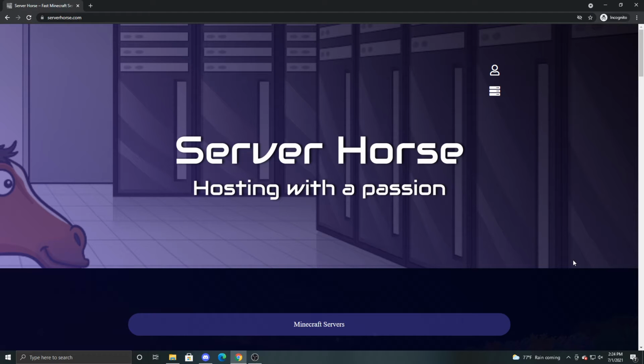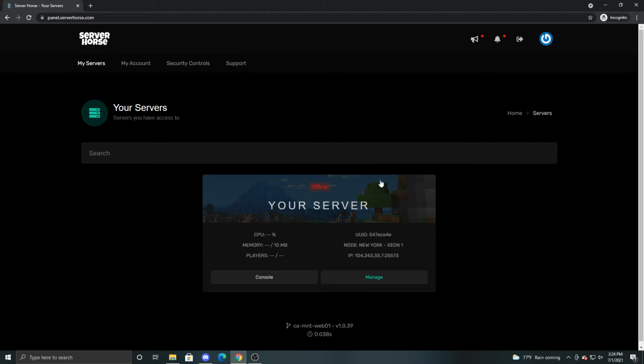So if you want to access your server, you just click this icon here on the top right hand corner underneath the client area icon, as you can see here. So if you want to go to any billing area, you can always click on the client area icon. If you want to head straight to your server, you just click this icon. You can also go to panel.serverhorse.com. So I'm just going to click this and now I see my server here.